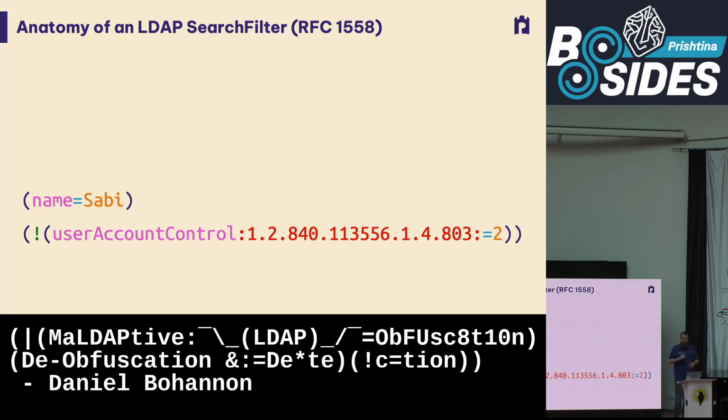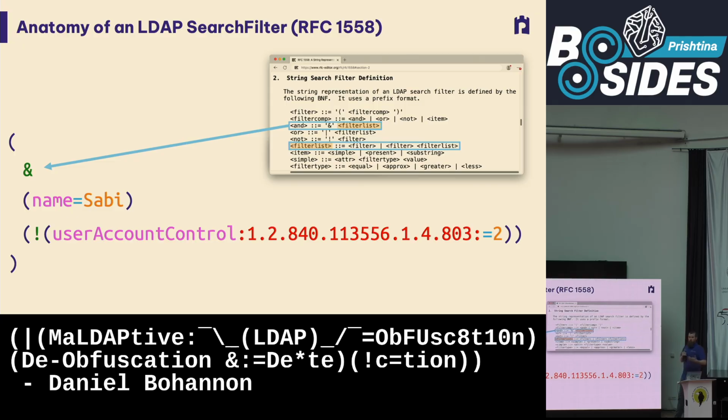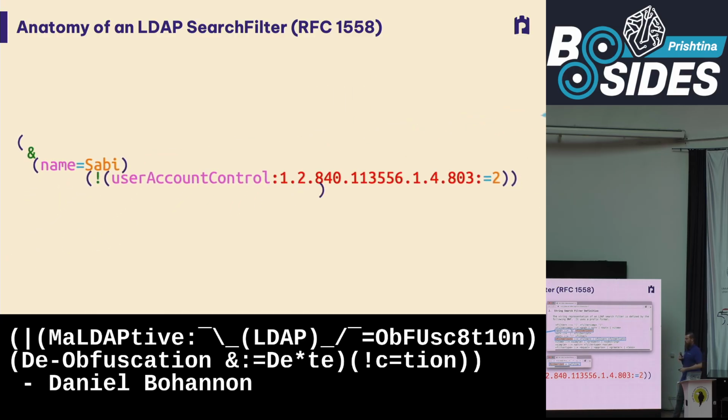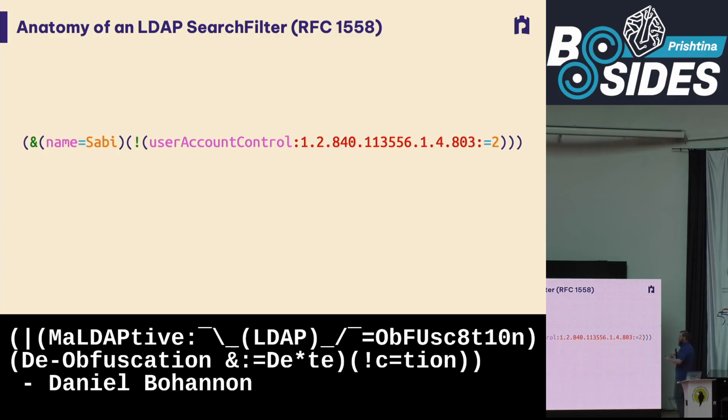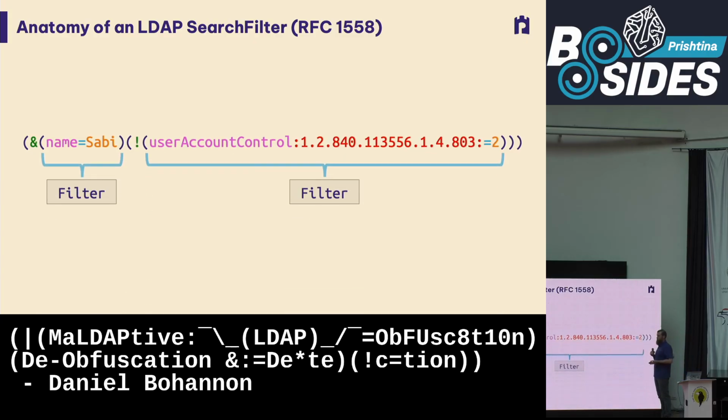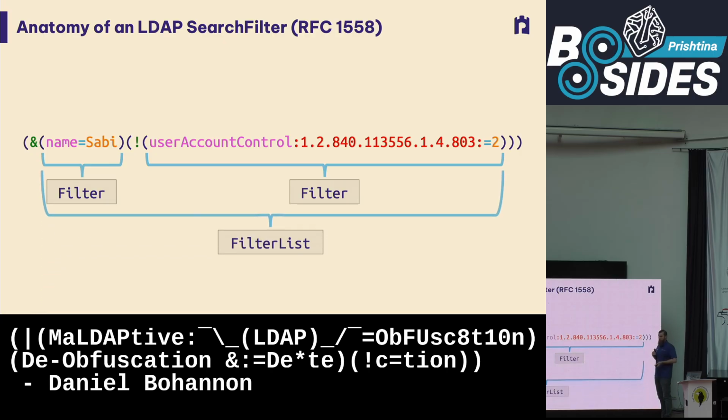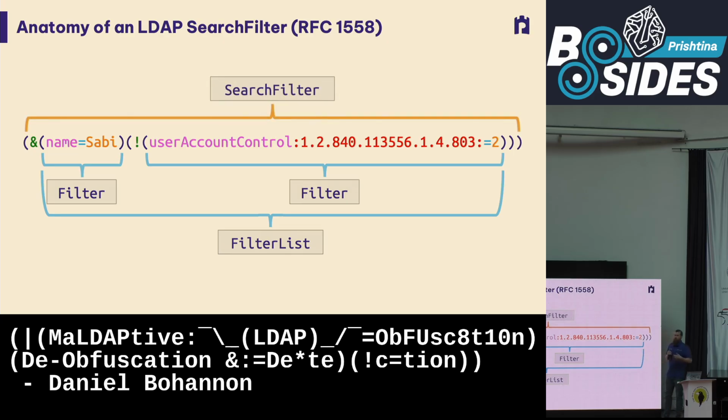So now usually you don't just have really small queries like this. You'll actually combine them with one of those Boolean operators. So now you can look for any objects in the directory where the name equals Sabi and the object is not disabled. So you can start to combine many different filters together. And ultimately, this is what we call a filter list. So these two filters are combined together to make a list of filters, or a filter list. When you see this in logs, it's just one really long string, which in this case is 2 individual filters, which together produce a filter list. And the whole string itself in the actual LDAP query is what we'll call the search filter.